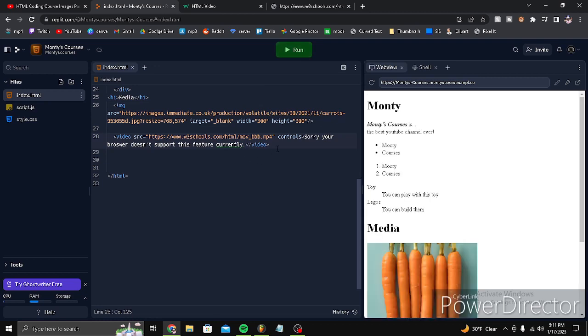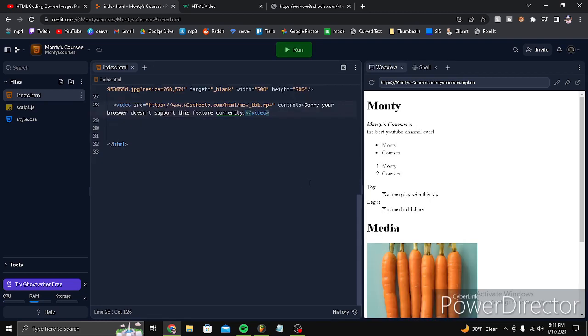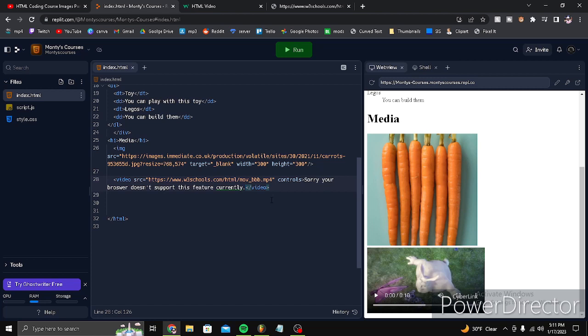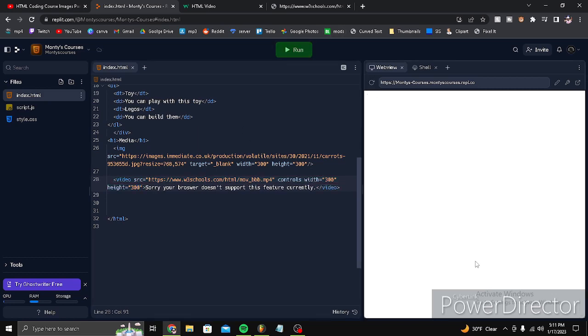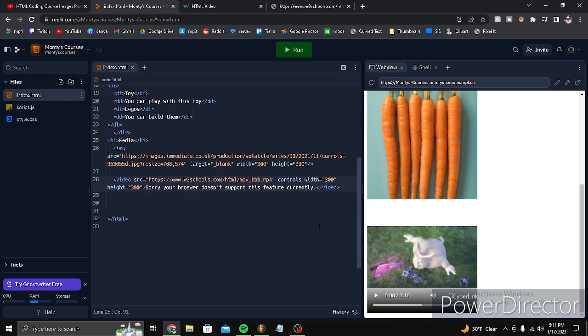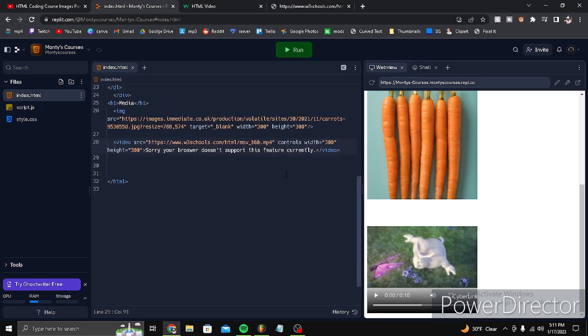And then for the next thing, you can also do width and height, like I said, like with the images. So let me go back here, width, right, 300, height 300, and then boom, there we go. So that's pretty much it with videos.